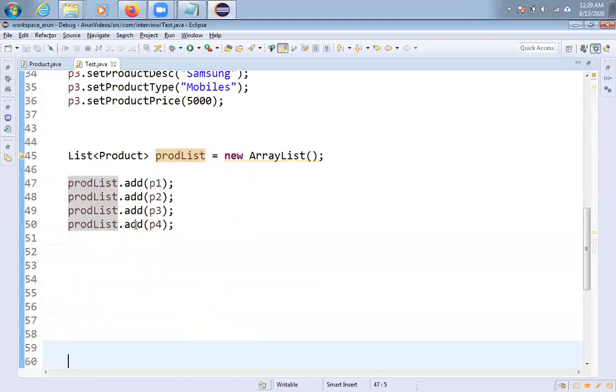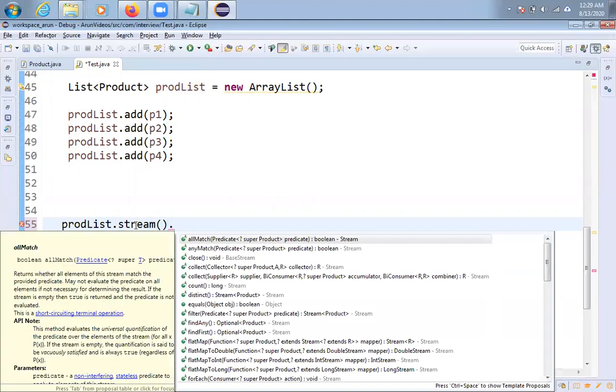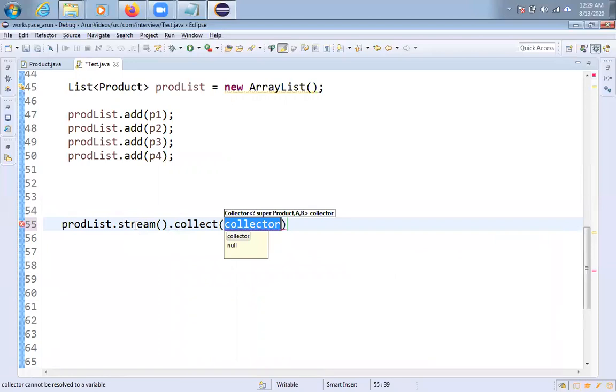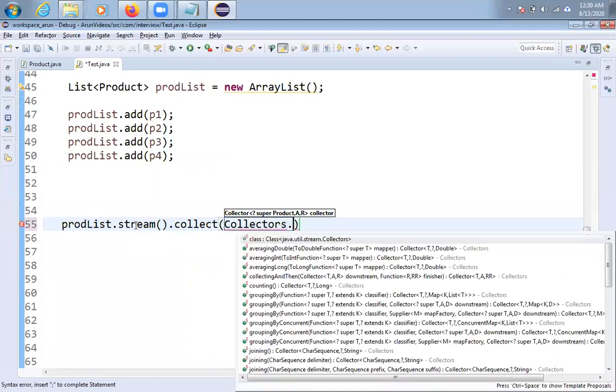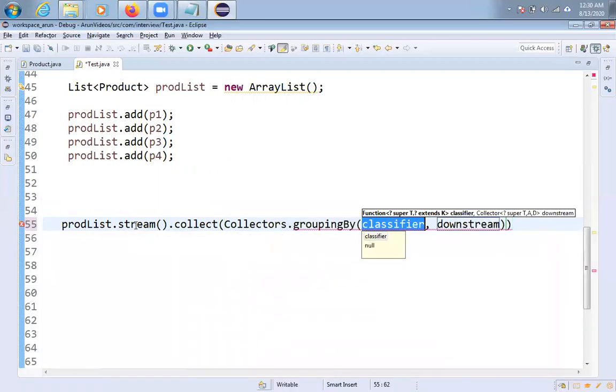See here what I am doing with Stream API, how I am returning the map. The thing is prodList.stream(). Then I am using collect. Inside the collect, I am writing Collectors dot. First I am grouping, on what basis? Based on the product type. So I am taking the second method only. Here you have to take a classifier and a downstream. So you have to take a two-argument method, friends.